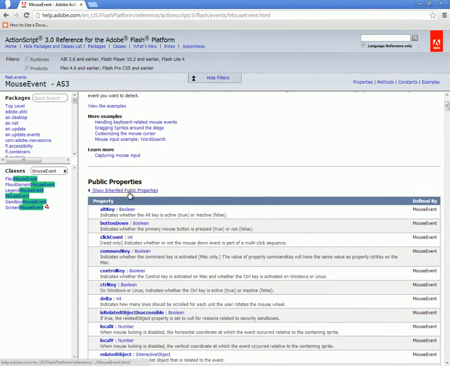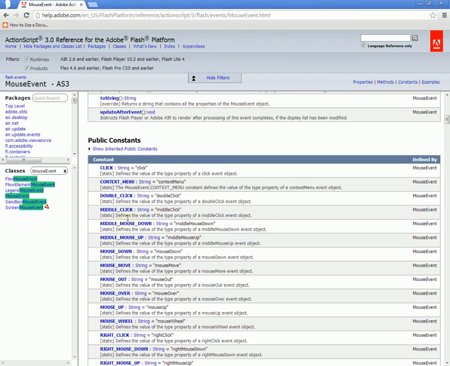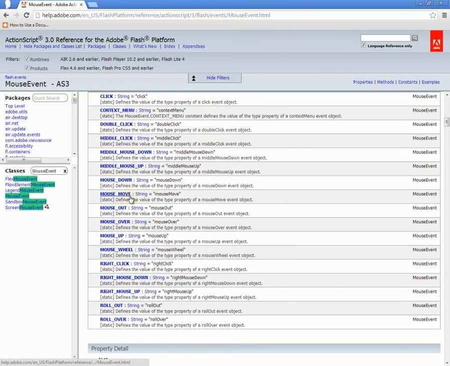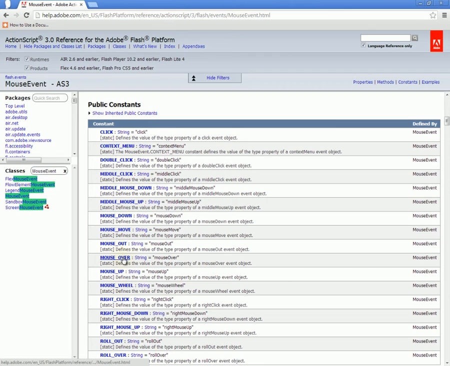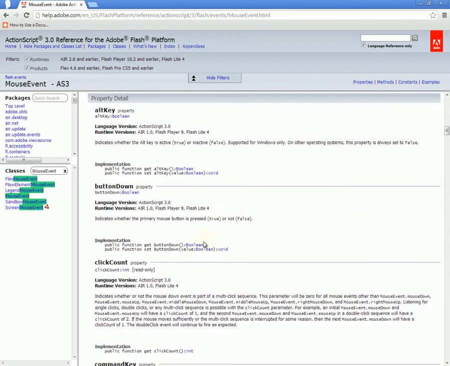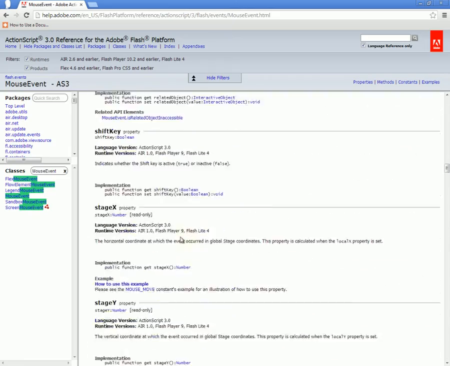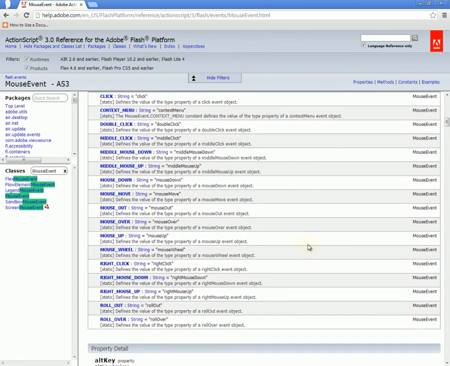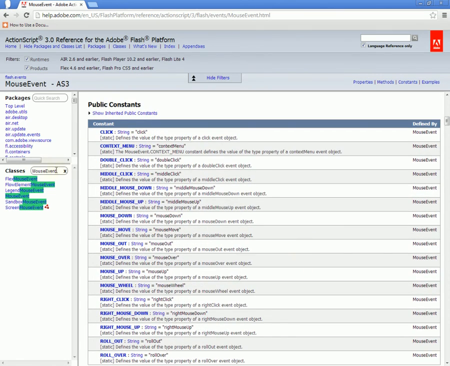If we scroll down to public constants, you can see that here's click. It's the very first one. These are all the options that you have for mouse events. So we can do things like mouseOver, kind of like with our buttons. Remember, you hovered over our buttons. You can do mouseDown when you're holding down over an object. And if you keep scrolling down, you can find some more information about them. But if you're curious just to see what other types of mouse events we have, they're all under public constants when you search for MouseEvent in the AS3 API.